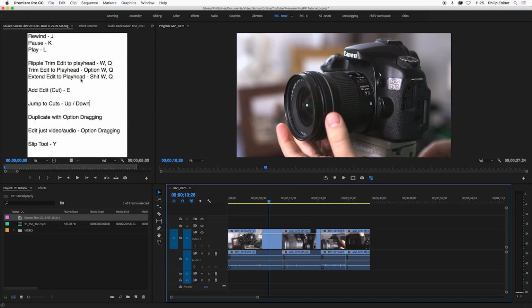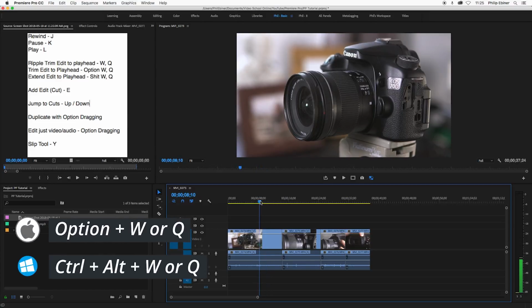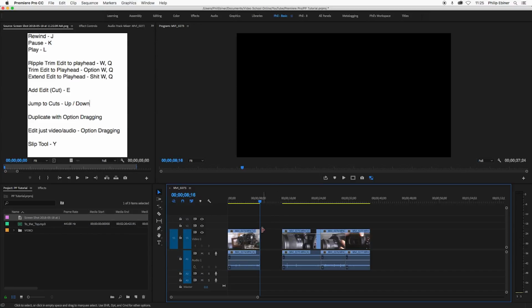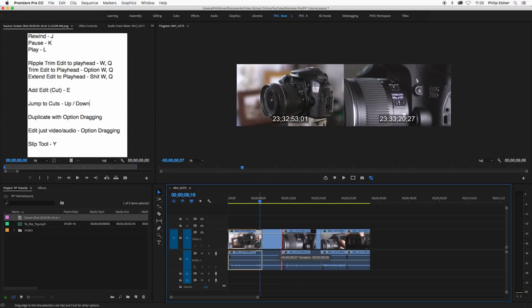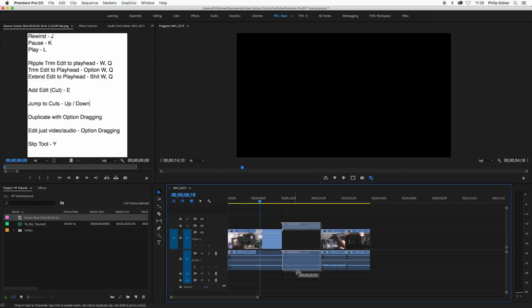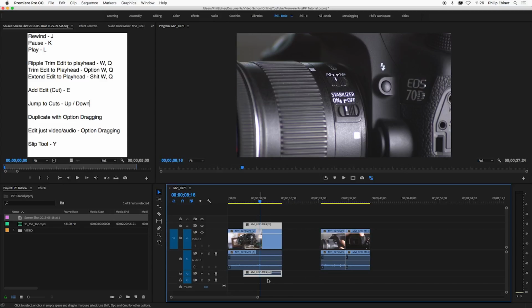Now trim edit to playhead is a little bit different, and that's with the option key. On a PC, that would be the Alt key. If I press Option W, it clips this one clip and automatically deletes the part of the clip that I wanted to delete. It's basically the same thing as clicking and dragging to the left. The cool thing though is if we have multiple clips, say we have a timeline that's set up like this, you have to make sure that your video and all the audio tracks you want to edit are selected over here on the left-hand side.